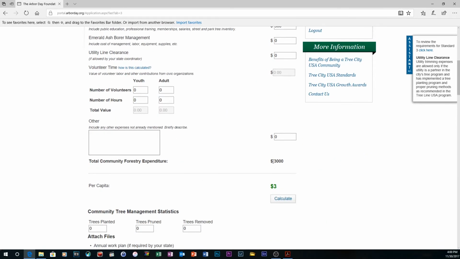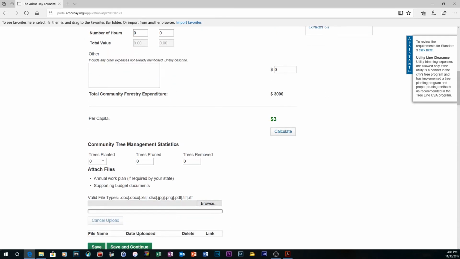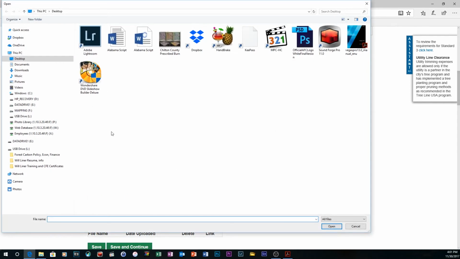All right, so there we go. Our total expenditure of $3,000, which is $3 per capita. So we are over the $2. Also, if you know these numbers, please include it. In this case, we didn't have it. I also do have a work plan, so I'm going to attach that.